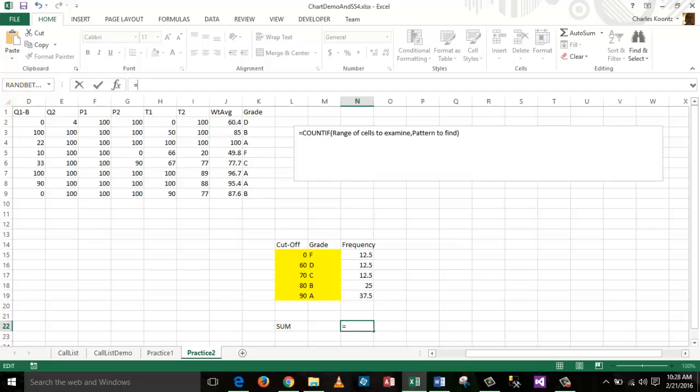Alright, so equals sum. Now I should be able to just highlight this range and close off the paren, and voila, there's 100%. So the sum of all this adds up to 100%. That's all I was trying to show you, and I have no idea why I struggled so much to do that. Okay, so that tells me that 12.5% of all the scores in this range are F's, and likewise for each one of the other values.